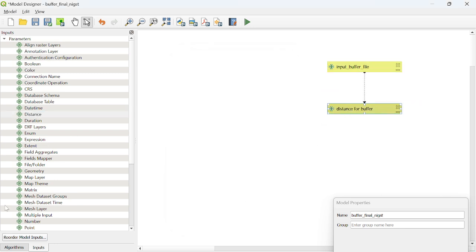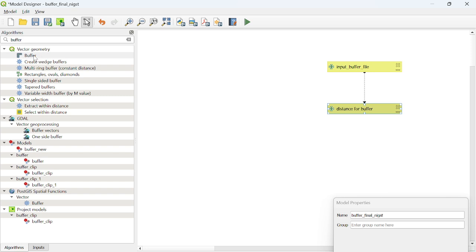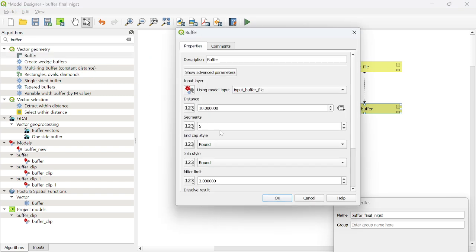Now again go to algorithms. Now our algorithm is buffer, so just drag and drop buffer onto this canvas. Here it is asking for the description. Buffer is only my description, it is not showing anything. Here, using the model, input is my input buffer file, and this is the distance.